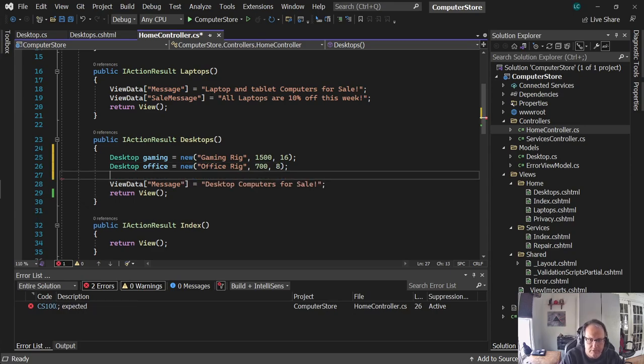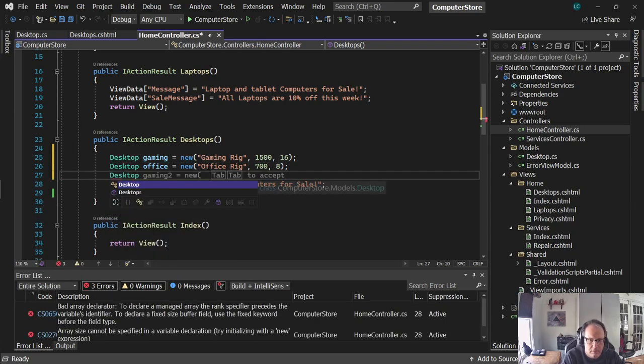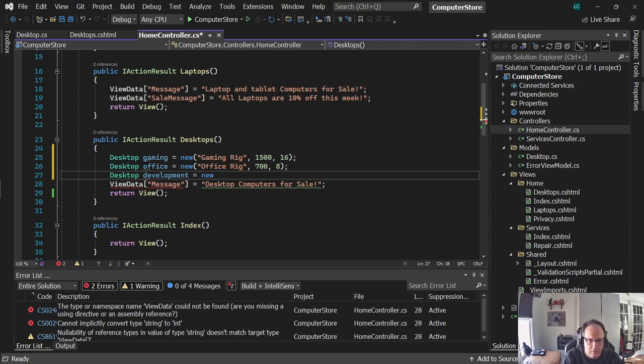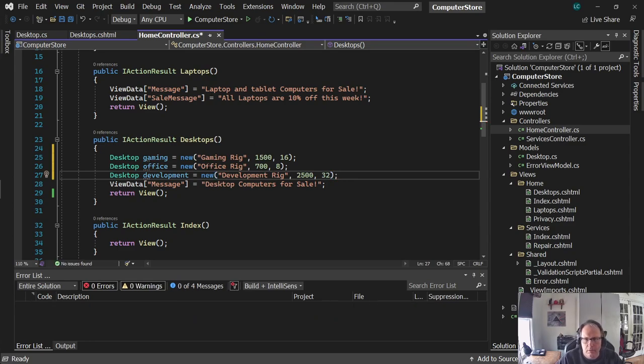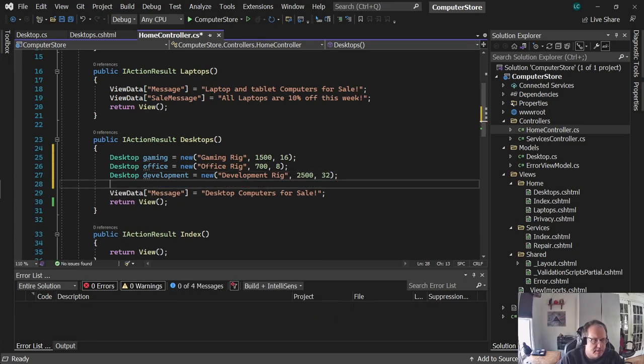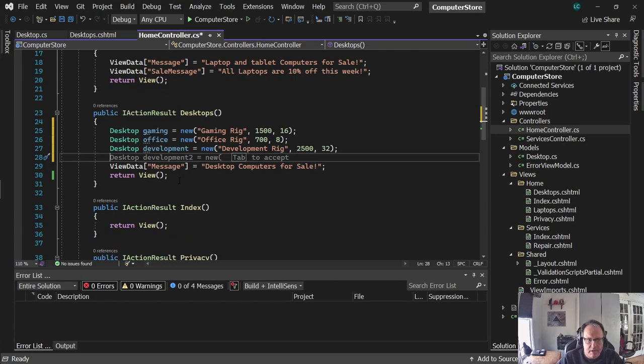I'm just making these numbers up. All right, so I've created a couple objects. I'm going to pass them into the view the same way I did before, just create an array right here. I can also create an array up above. I'll do that later with my laptops.